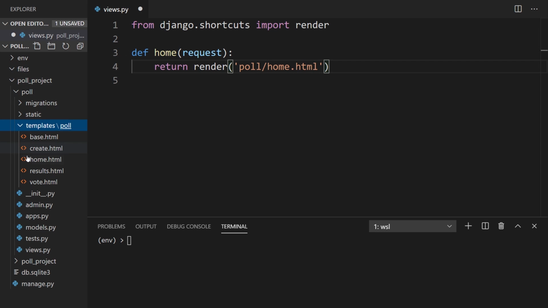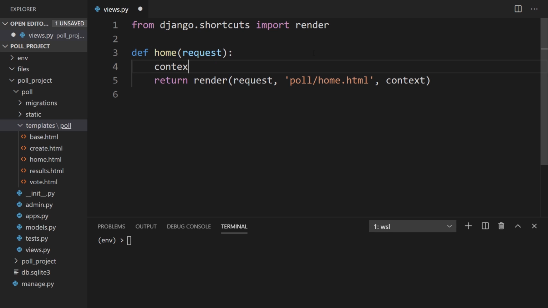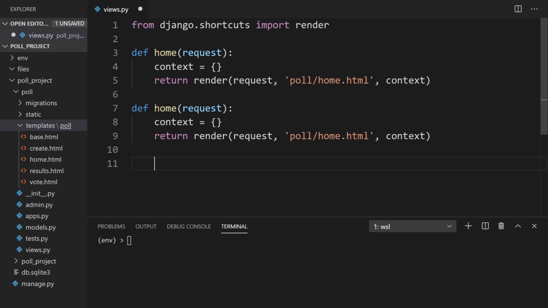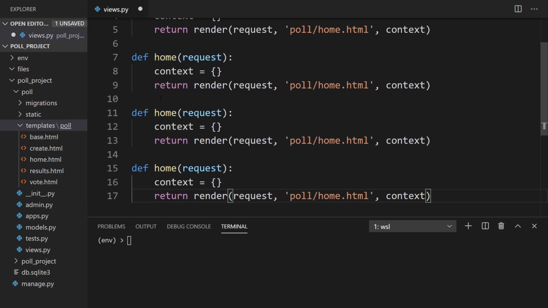So just to confirm that, open this and we see home.html, and I have to pass in requests first, and then I'll probably have a context, so I'll just pass that now, and I'll create an empty context for the template. And then basically I'll do the same thing for the others. So there are 4, so I'll create 3 more.